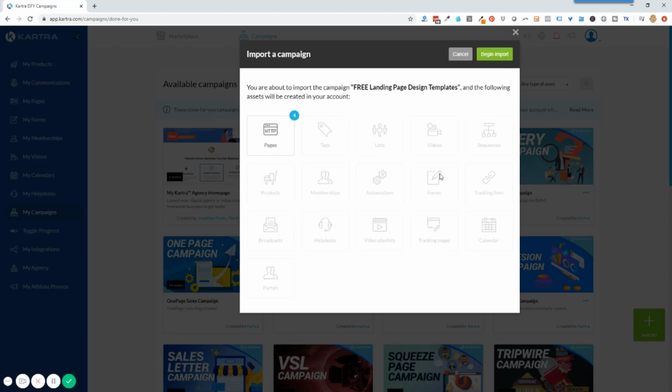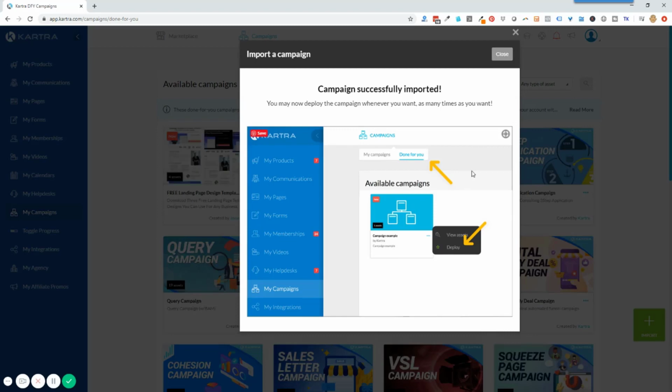Click Next. There's 4 pages that are being imported, so it just tells you what's going to be imported into your account. This is only 4 pages. Click Import and close. That is it.